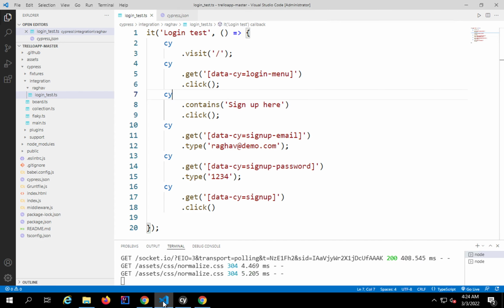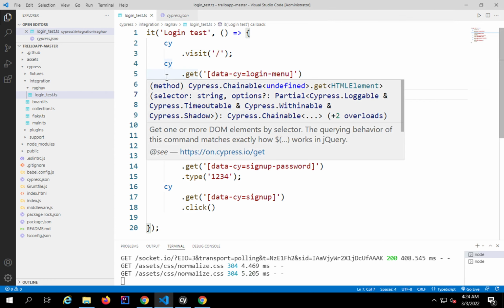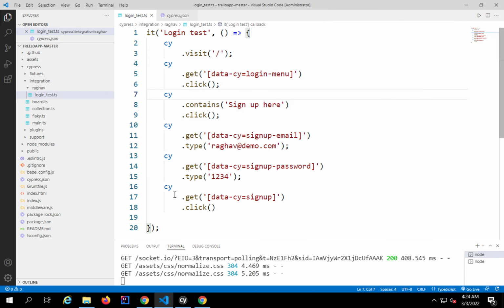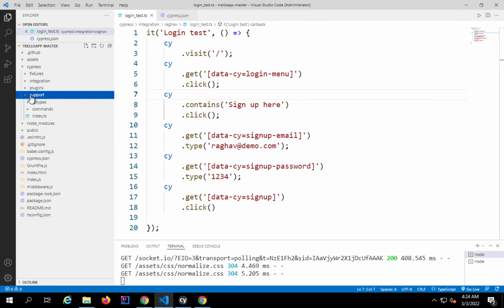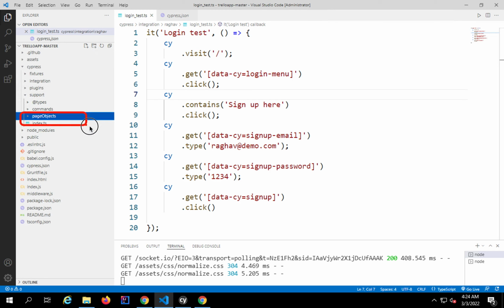I will go back to my VS Code and go to my code here. Now for page object model we have to create a page class for every page. So let us say this is a login page or sign up page. I will create a page class for that. I can create it within the integration folder, but in general the test design says integration should contain the actual tests that we have to execute. So I will go to the support folder and create a folder first here. I will say page objects. Page objects is fine.